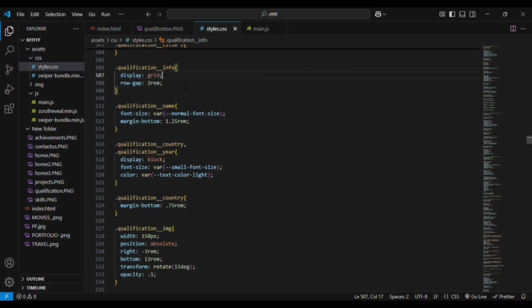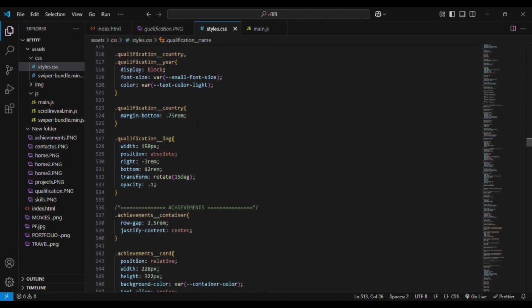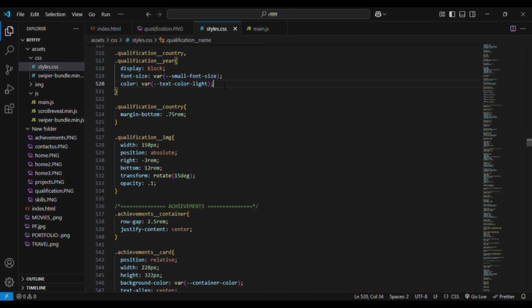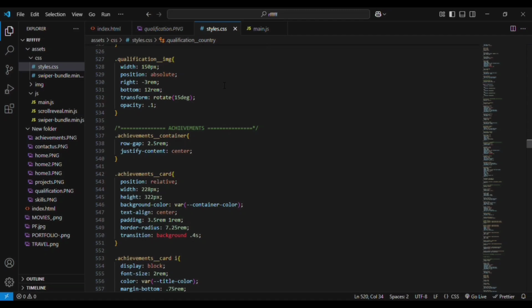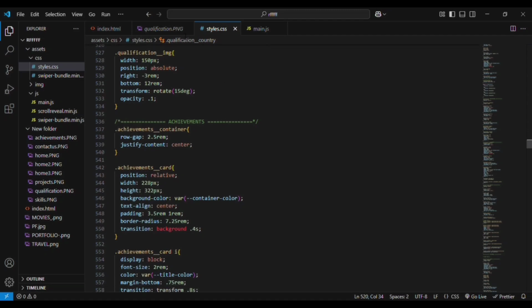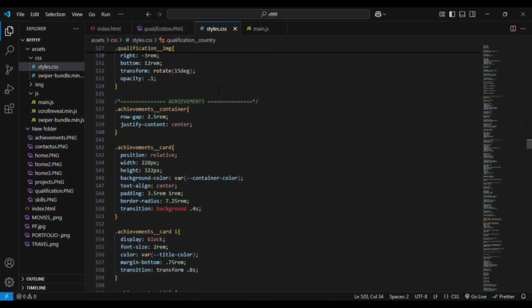Then we have the qualification name. For the qualification name we are giving the font size and margin bottom. And for the qualification control here, we are giving display block, font size and color. Then for the qualification, we are adding the width equal to 150 pixels. The position is absolute. You can see the image that I have in place. Then bottom is children. We have transform equal to rotate, then we have the opacity equal to 0.1.